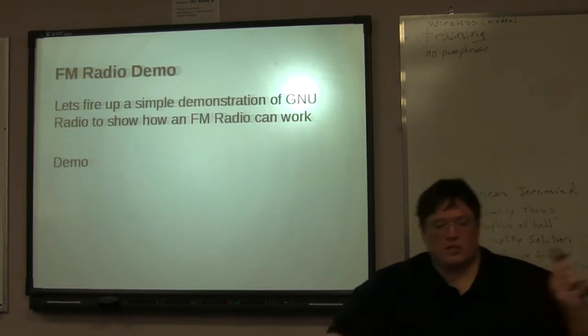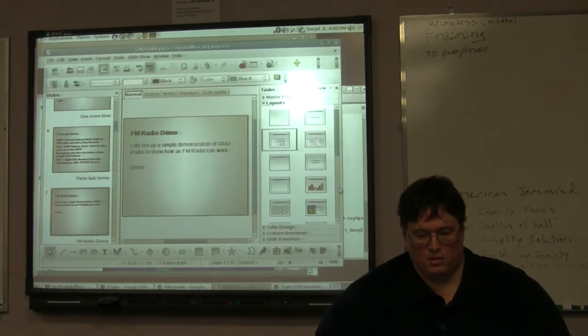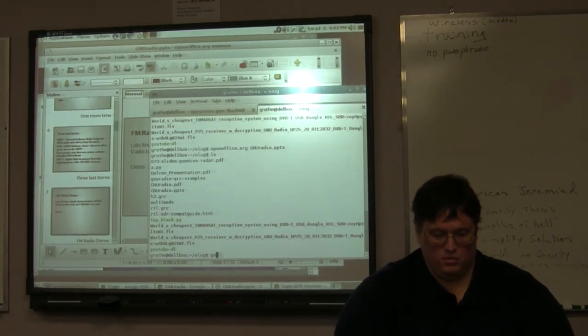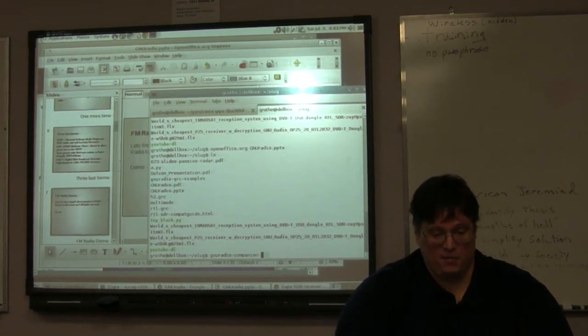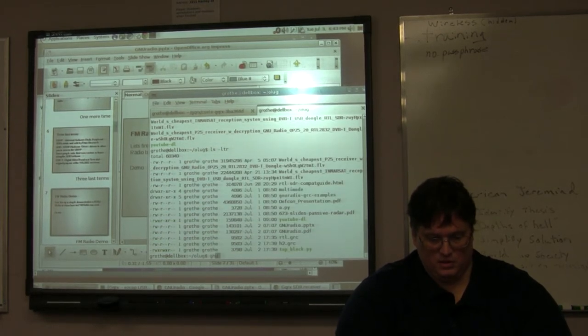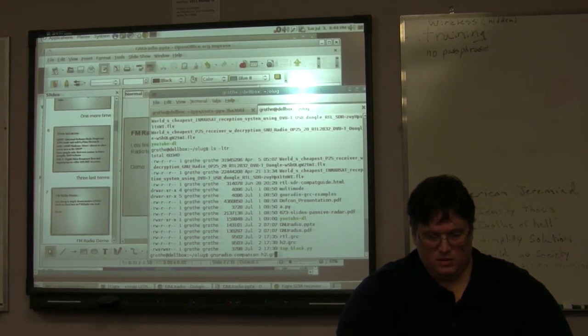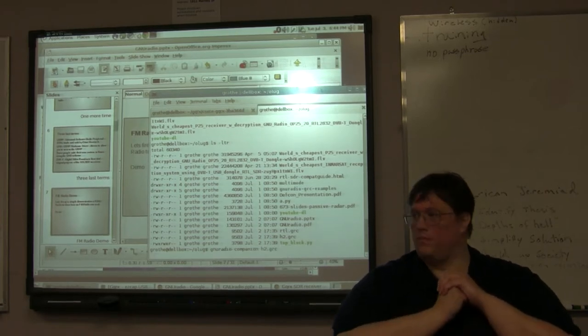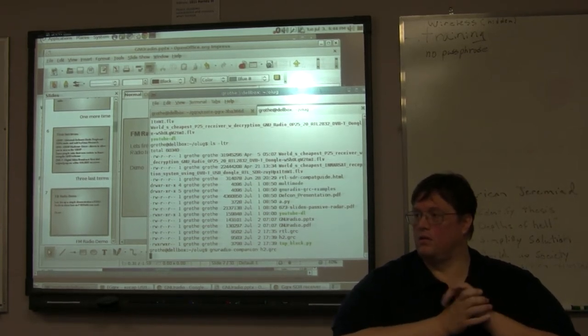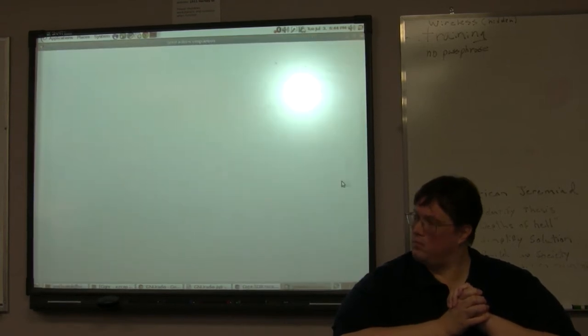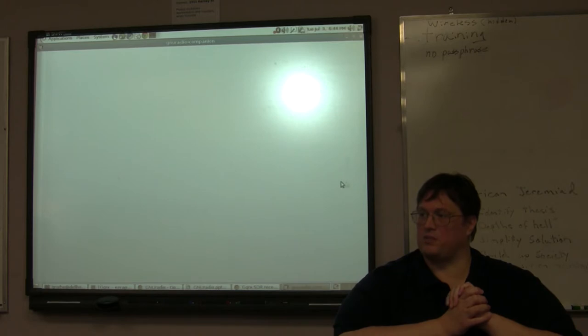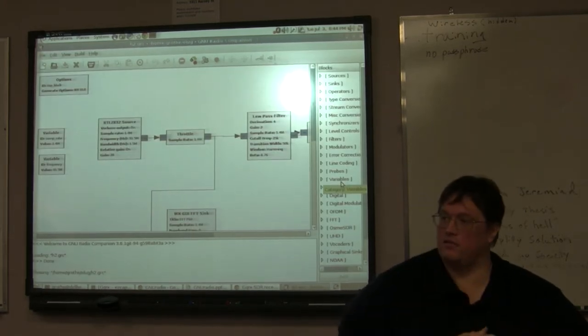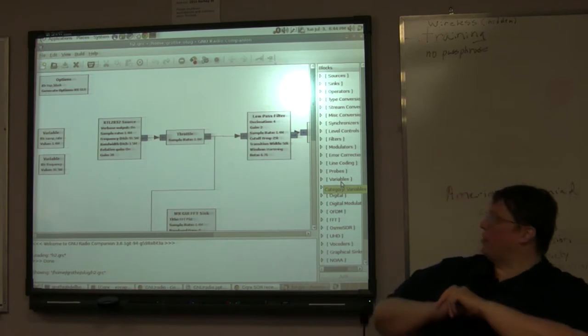Let's fire up a simple demo to show how an FM radio can work. Just going to use GNU Radio Companion for it, which is the high-level interface on top of it. And use the... Let me make sure I get the right one. Is the GRC like a firmware that loads into the GNU Radio Companion? GNU Radio Companion is a very simple interface that runs on top of GNU Radio. Oh, okay. So it lets you draw everything out graphically.